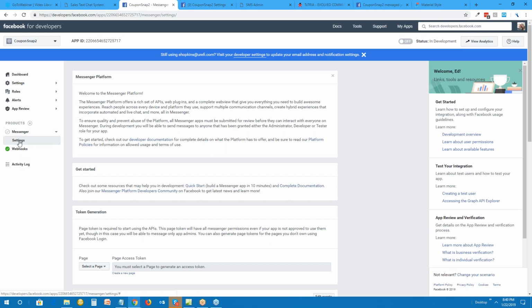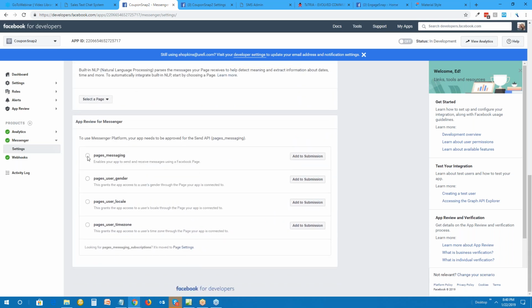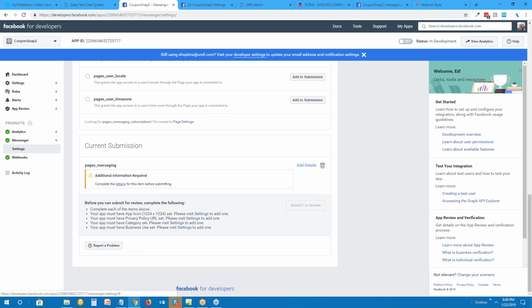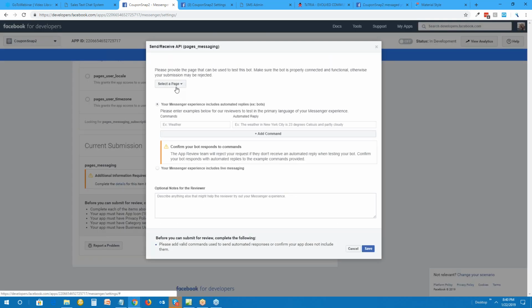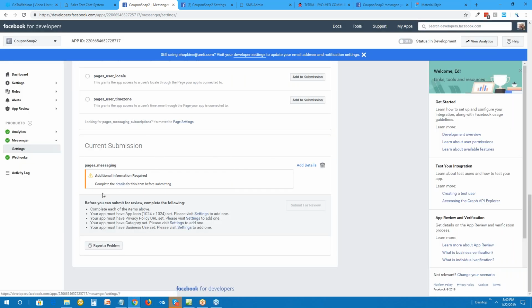I know with approval, you do have to assign some things. So let me see if I can find pages, messaging, image, app center, Facebook page, boom, boom, add to submission, use a gender, locale, time zone. We're not going to do that. Complete the following details before submitting. On step 2. So this is just some, I'll get more details on how to get an app approved, but I'm just guessing that's how you would do it.